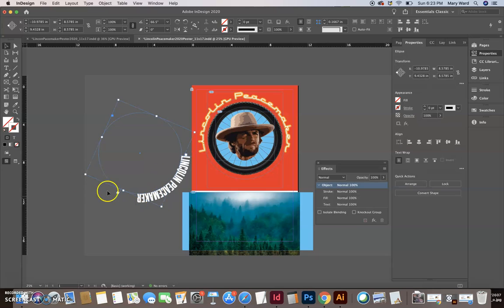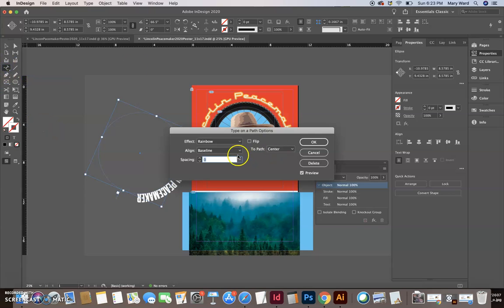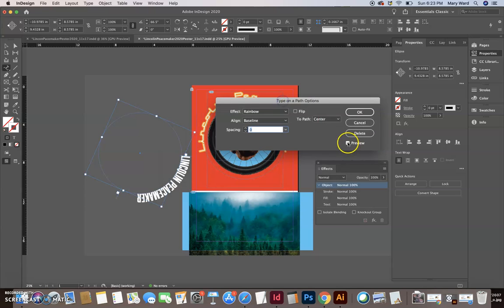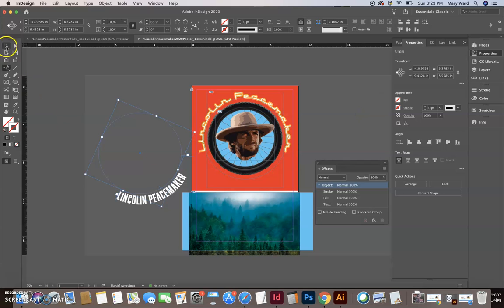So I just need to go in here, go to type on a path, and then double click on that, and then we can put it on preview. Make sure you have it on preview. And then if you flip it, is that what I did? There's different options. Most of them are not so good. Rainbow seems to be the one to go with. I think I did ascender and I might have done flip together to get this to work. Push OK.